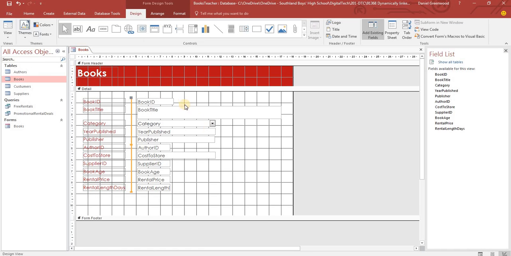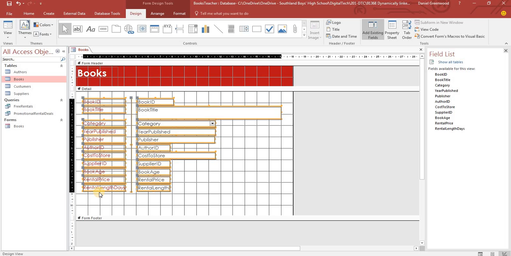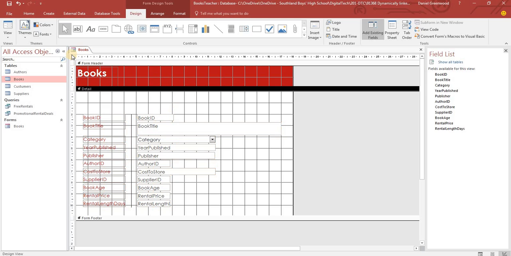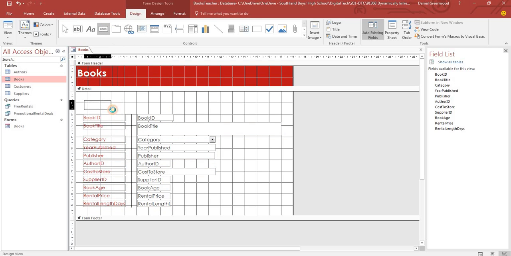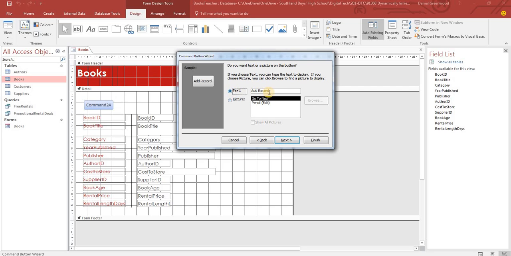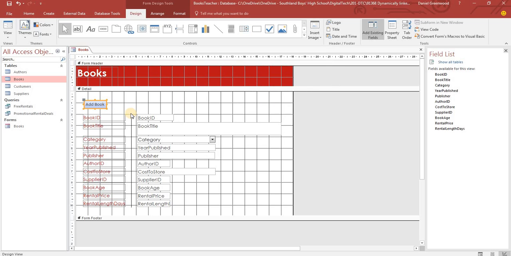Right. So we need to add buttons. You guys have done it once before, so you must have it memorized by now. Surely. So this one here, 4x is your button. Click drag. I want to add a new record button, so record operations, not navigating, we're doing something. Right, we're going to add new record, yes. Text, add book, next, command, add book, finish, there we go, add book.